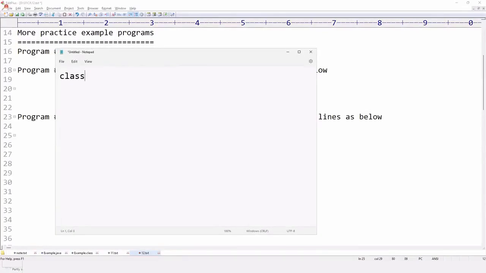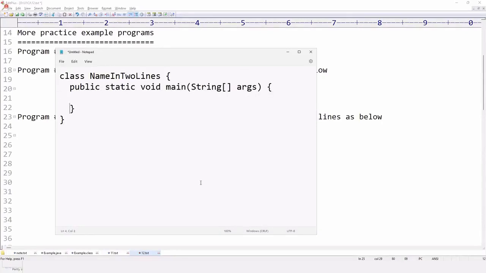Notepad. Class. Now what do you write? Name in 2 lines. Open bracket, closed bracket. Public static void main of String array args. Open bracket, closed bracket. System.out.println of. This is develop a program. What do you want to develop? Display Hari Krishna. Hari space Krishna.